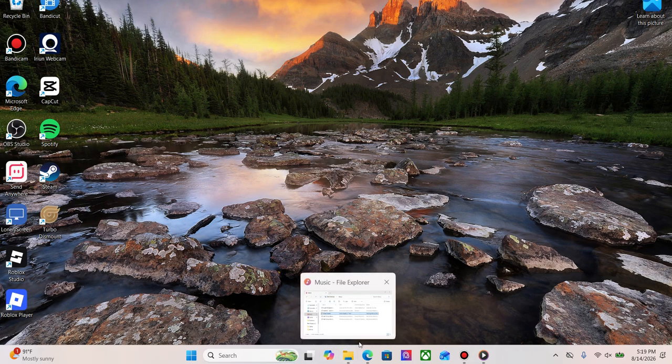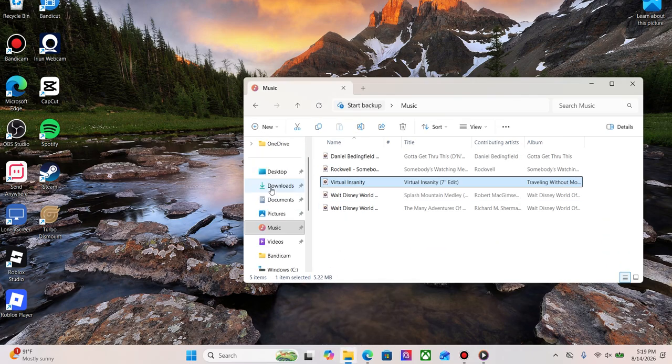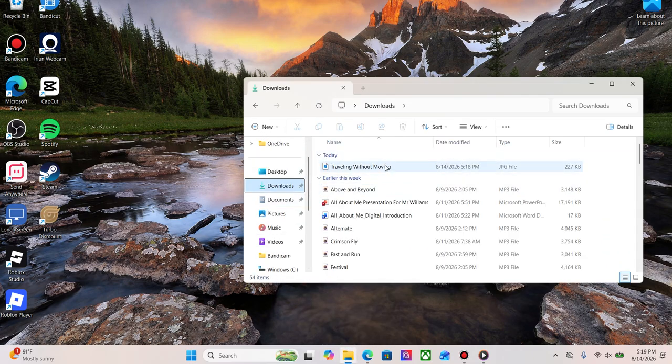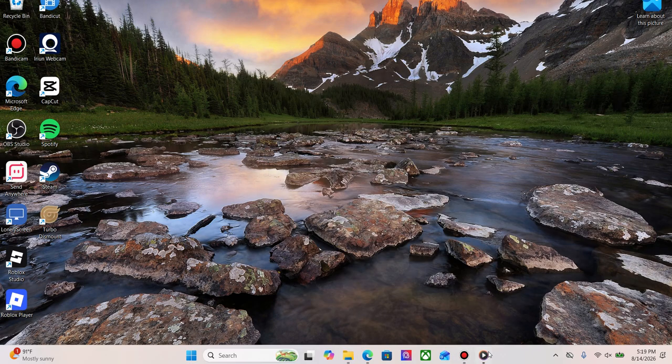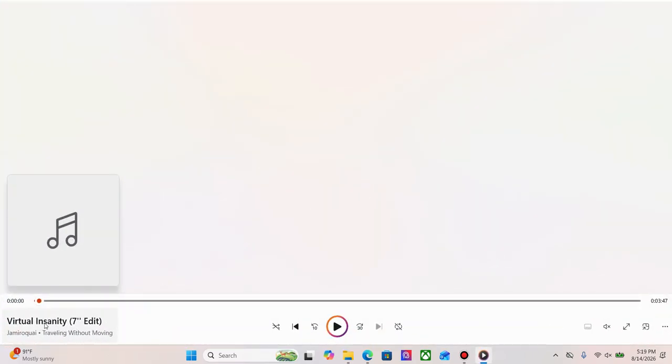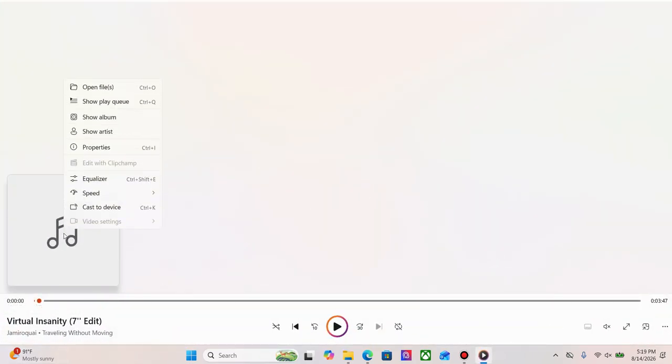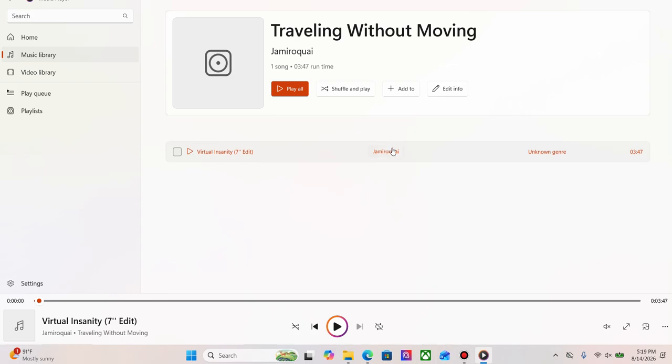And then we're going to open up our File Explorer and go into the downloads, and here it is. Now, what I would do is take the album we just saved and drag it into pictures so it could be saved right here, Traveling Without Moving. And then we're going to open back up the video player with the music, and right-click on the box with the music note on the left, and then click on Show Album.